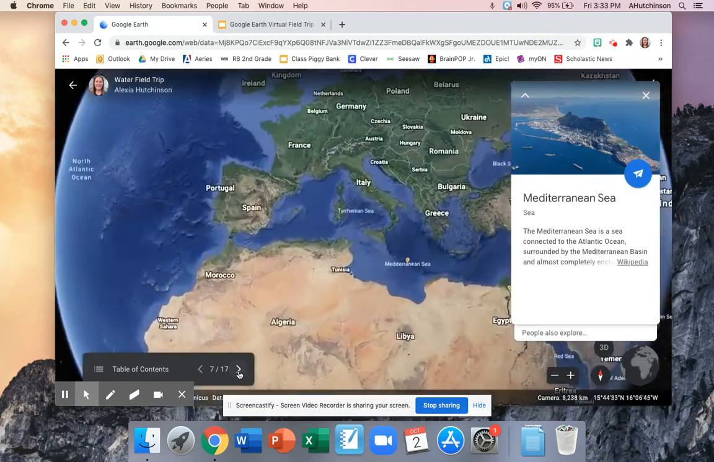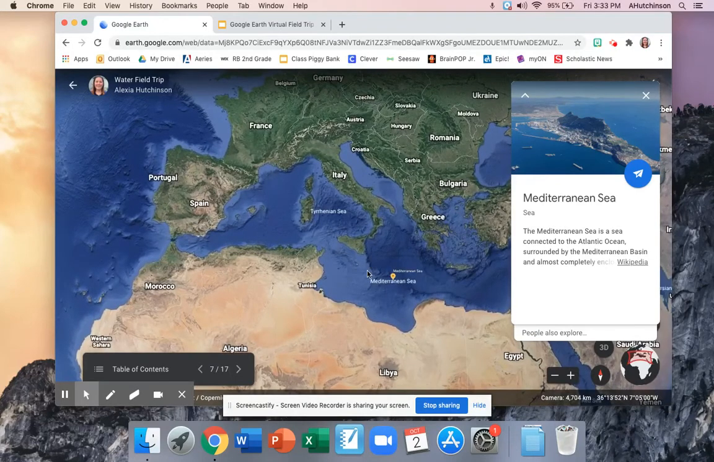It's also connected to the Atlantic Ocean, but it's over here, south of Europe and north of Africa. It's the Mediterranean Sea right here, and it does connect to the Atlantic Ocean just out this way. It's almost completely surrounded by land. Like I said, Europe to the north and Africa to the south.